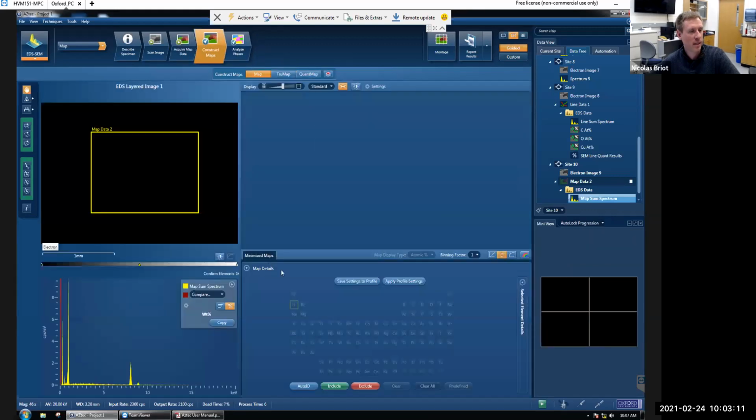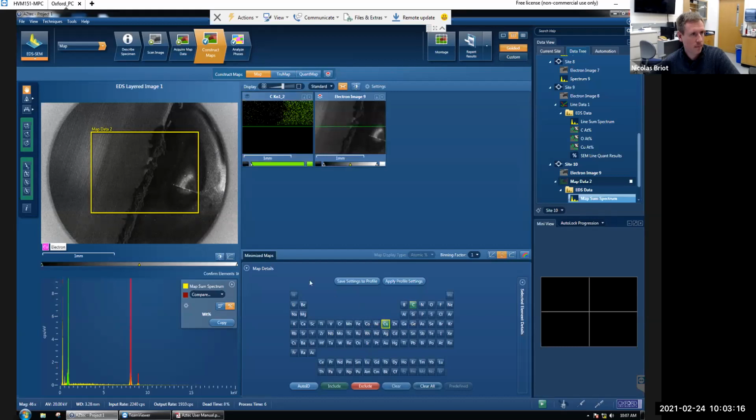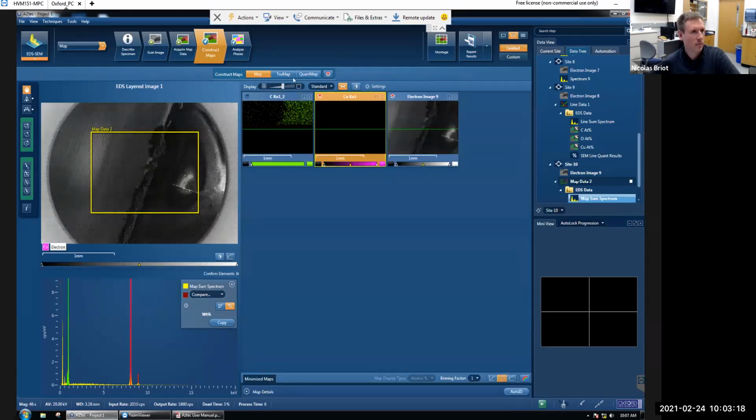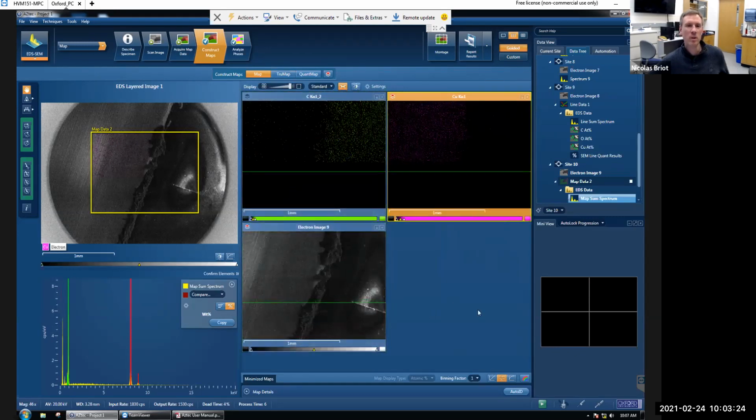So if I go to the next step and add the carbon and the copper, make it a little bigger, you will see that coloring of the image that is showing you where the copper is and where the carbon is. So those are EDS maps.